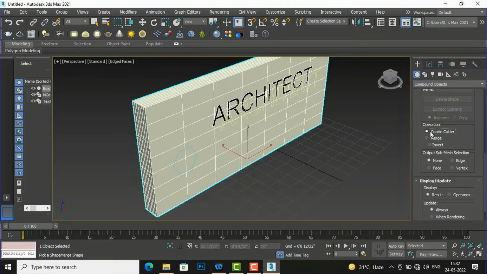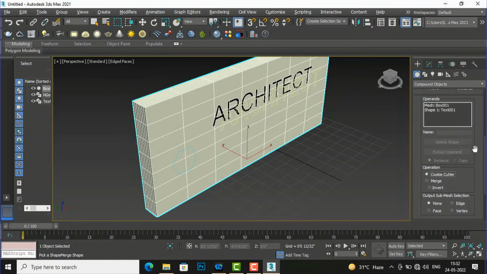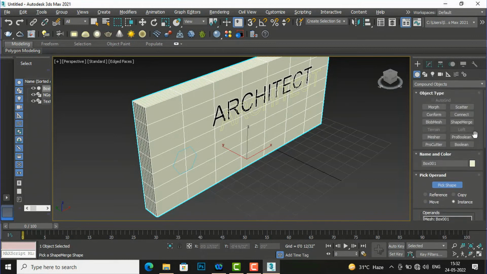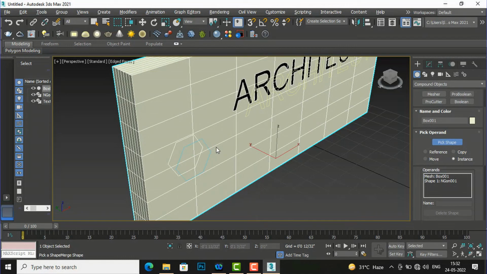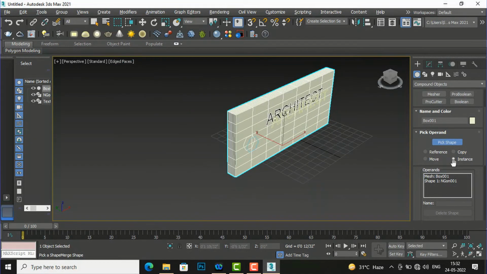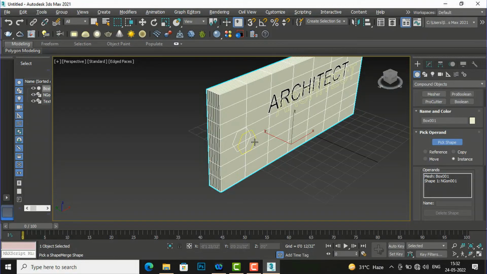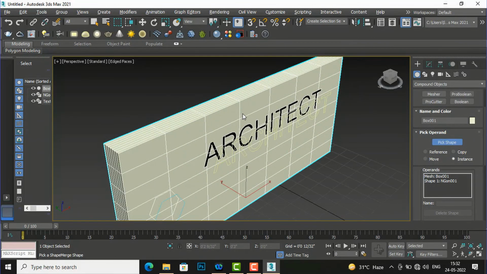So now you can see the use of merge and cookie cutter. Now I am going to again use my shape merge here, and I will use pick shape, and I will select my second shape, which is the hexagon in this case, and you can see this is also merged with the wall. If you use instance and change the size of this hexagon, this will be applied here also, and the text size also will be applied here. So this is the advantage of using instance.